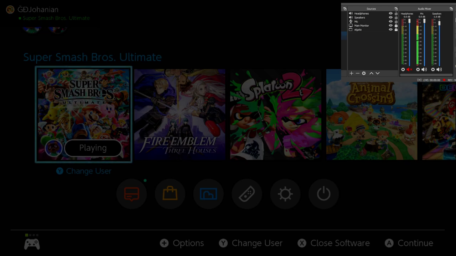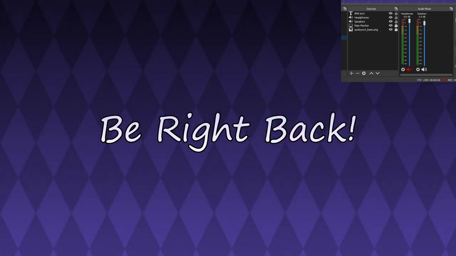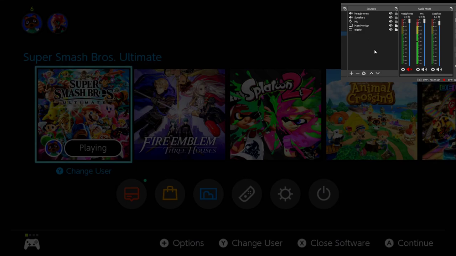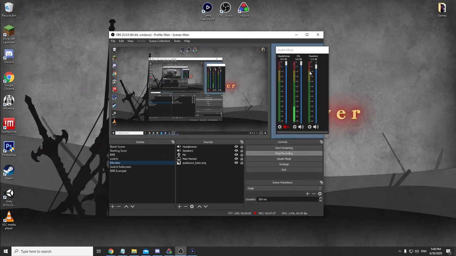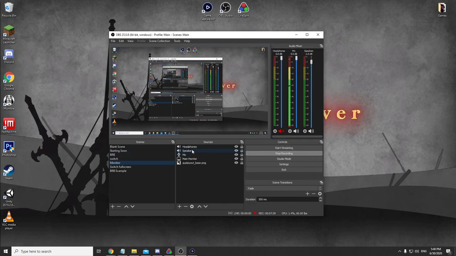So let's say I'm talking. Since there's no microphone input, every time I go to my Be Right Back screen, I don't need to remember to mute my microphone, right? So on my actual Be Right Back screen, I have nothing, and I just have a music player in the background that just plays music. It makes things a bit simpler, in my opinion. So a bit of a quality of life improvement, just having these separate.